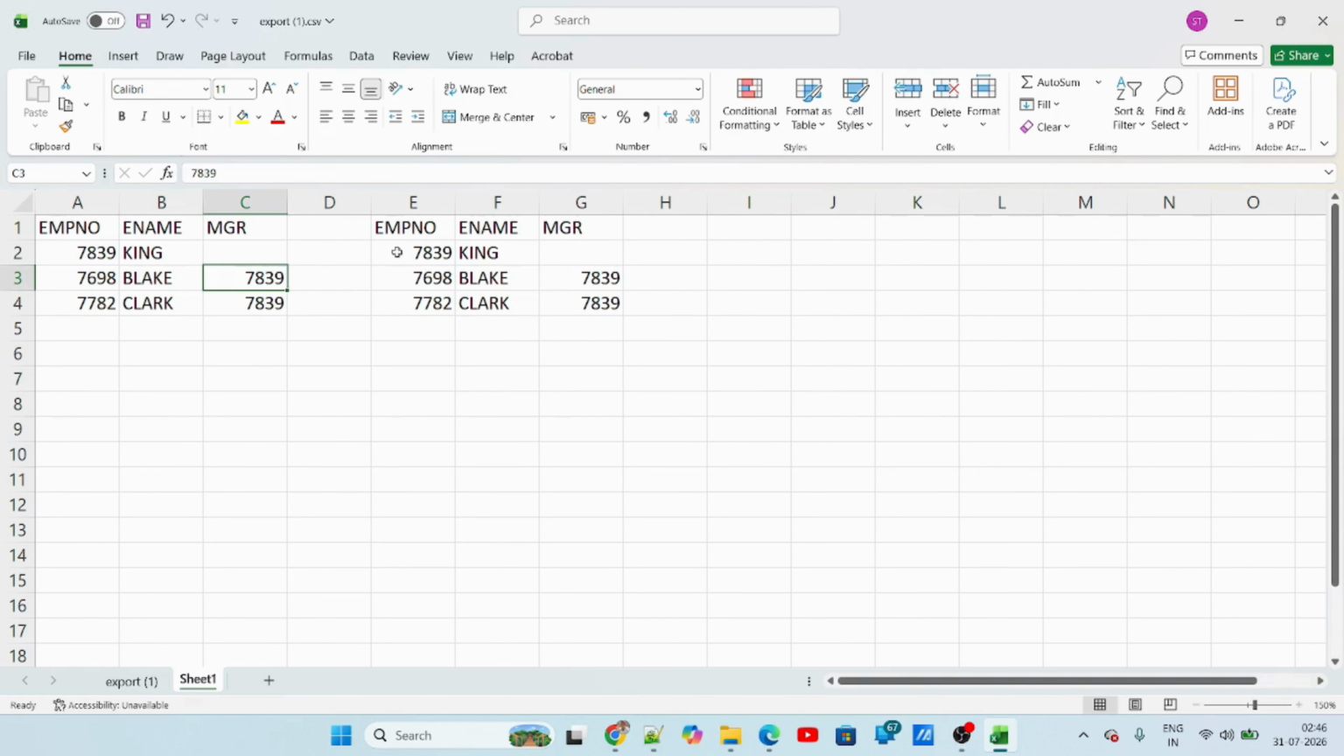And this manager is also an employee itself, correct? So I need to join the manager with the employee number of the manager. I want to find out the manager of Blake. Just take this example for now. Who is the manager of Blake? The manager of Blake is 7839. Now, who is 7839 in this table? I'll just do the join here, 7839 to 7839.